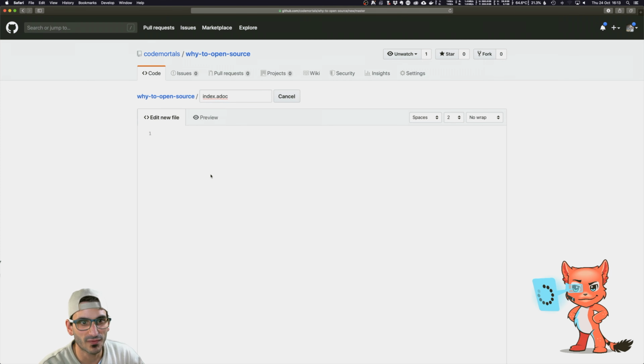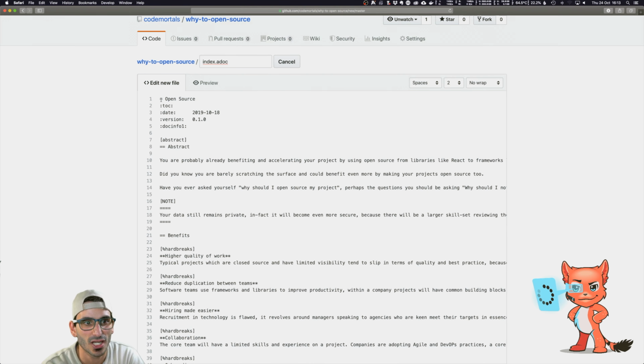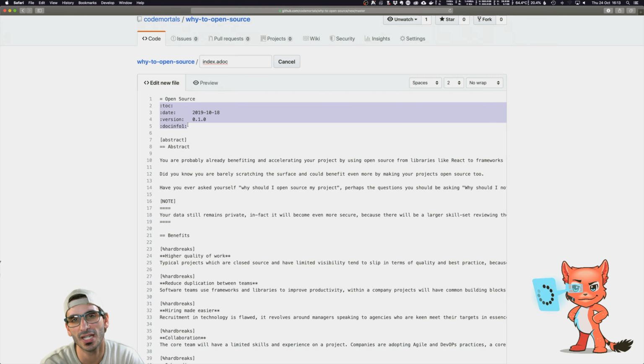So I have written this before, and I'll paste it in. I will take you through it. So this is the title on the first page. Where you've got equals, it's very similar to having a hash in Markdown. However, in AsciiDoc and Asciidoctor, the framework and the tooling we're using to create the website, we can have a TOC, table of contents, date, version, and doc info 1. And it will create all the links for us.